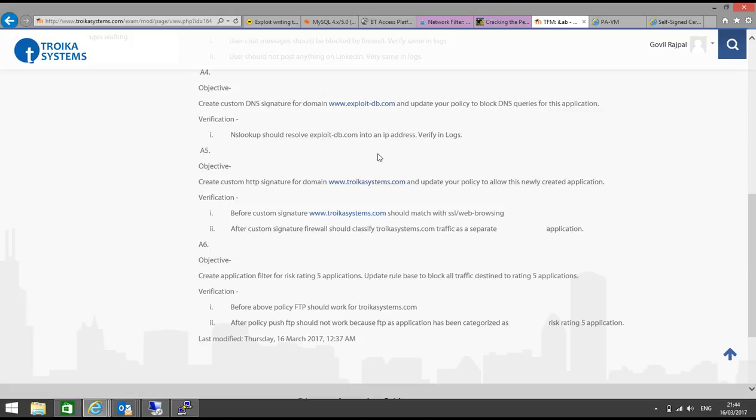You need to follow the same steps for task 5, and task 6 is nothing but creating an application filter. I'll update this assignment again in a day or two, because there is no task related to application override and application groups. So I will add two more tasks to this assignment.